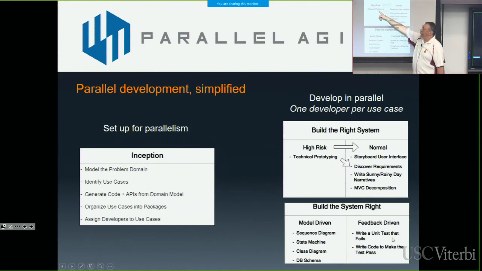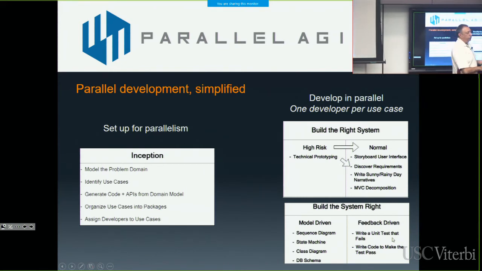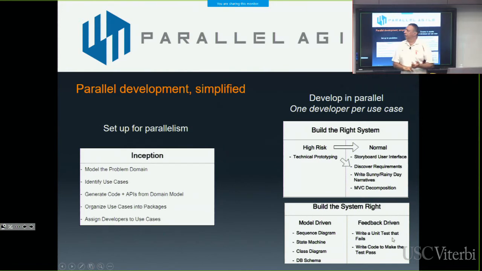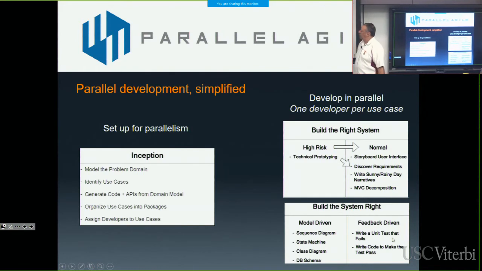For high-risk stuff, we always prototype it. And then for all use cases, we're going to storyboard out the screens, research our requirements, write the sunny and rainy day behavior, and decompose those use cases into models, views, and controllers. Okay? So I want to know what's the data, what's the screens, what's the logic. That's MVC.